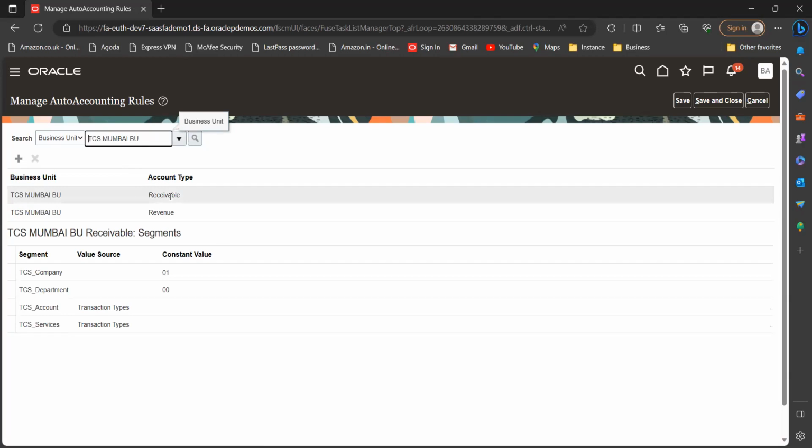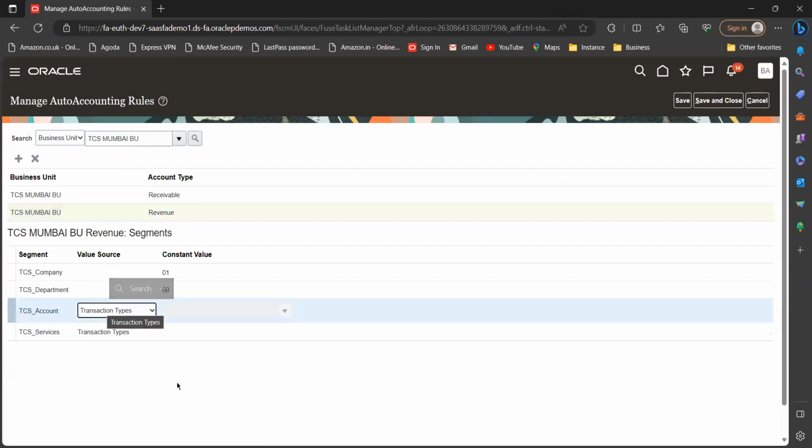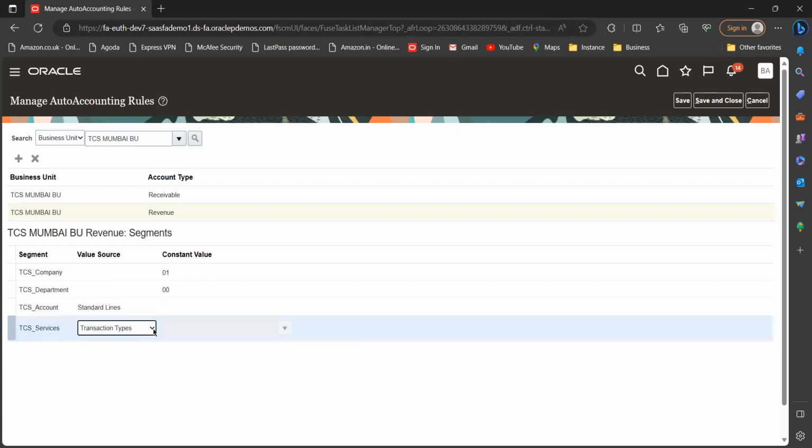Okay, so you could see that we have the revenue here, and we just want to click on this account. We want to change this PCS account, so instead of transaction type, we want to give standard line. Here also, instead of this, we want standard line. Save and close. I'm just changing it for the revenue. If you see, for receivable you will not get it, only for the revenue you will get standard line. Save and close.